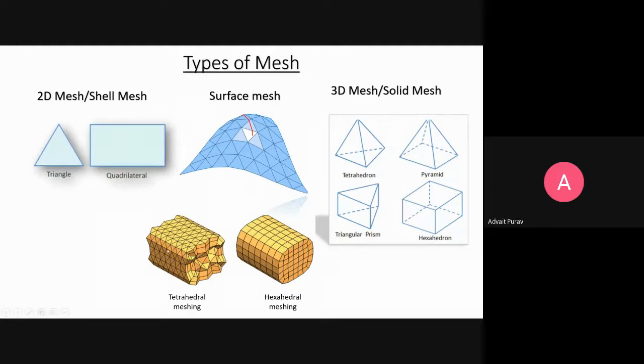If you can see these images, this is an example of a tetrahedral mesh. If you look very closely, this meshing involves tetrahedrons which are packed into one another, and this is one of the most commonly used kinds of meshing in all kinds of simulation software.